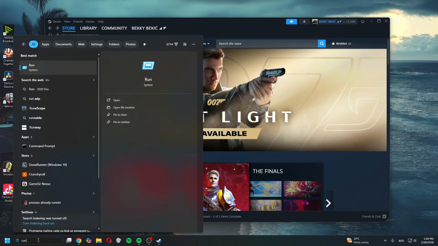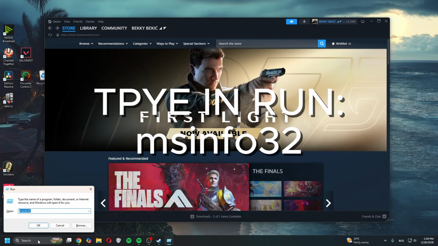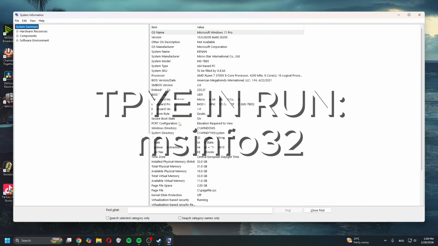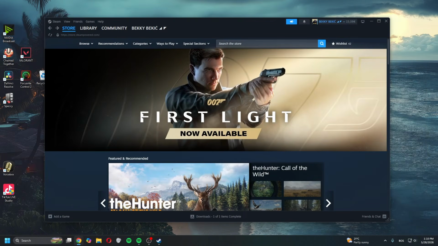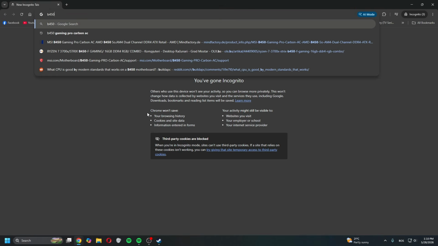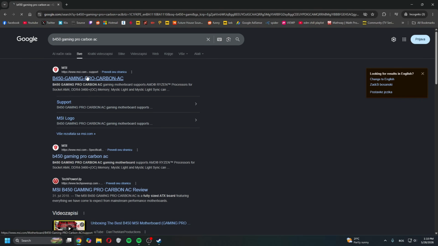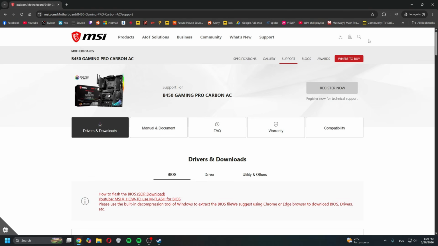search, type in run, type in MSInfo32, and in here you want to look for baseboard product, in my case B450 Gaming Pro. Now you want to go to Google, type in B450 Gaming Pro and click the first link or the manufacturer website for your motherboard.